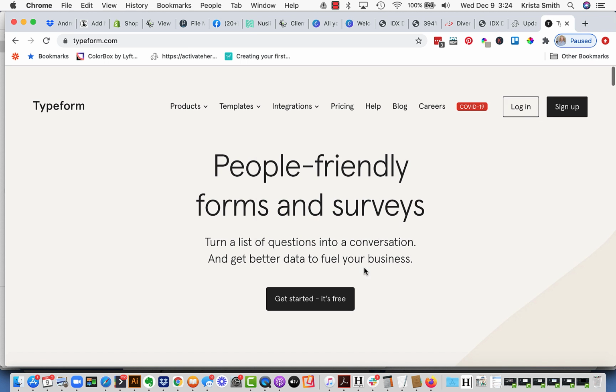You're going to want to sign up for Typeform. This is a really solid form provider. They have a great free version, so you don't need to upgrade. And then all you want to do is go ahead and sign up. So I'm not going to take you through those steps. I'm just going to log in because I already have an account.